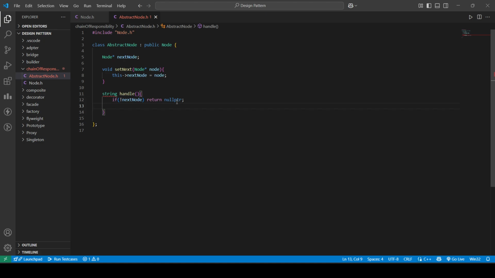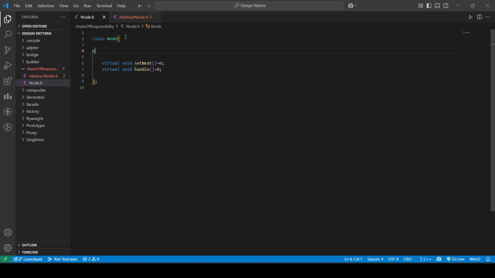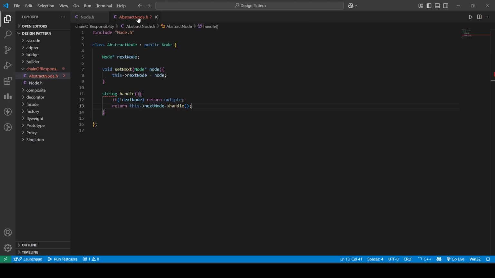And if there is a next node, then I can just return this dot next node handle. And what should we handle? Nothing. I have to take another request. Well, I think the handle argument should not be empty. Fine. Let's see.